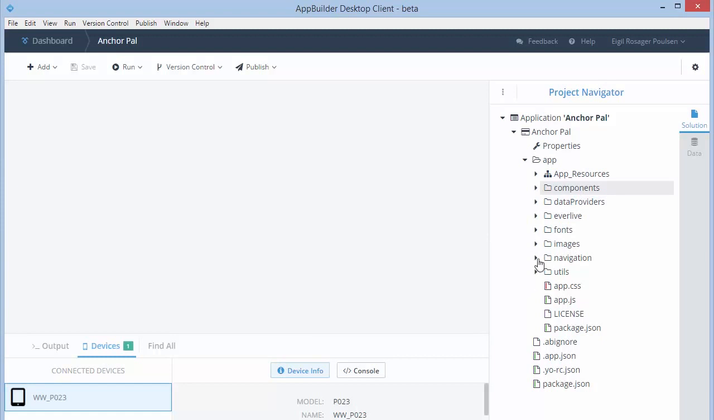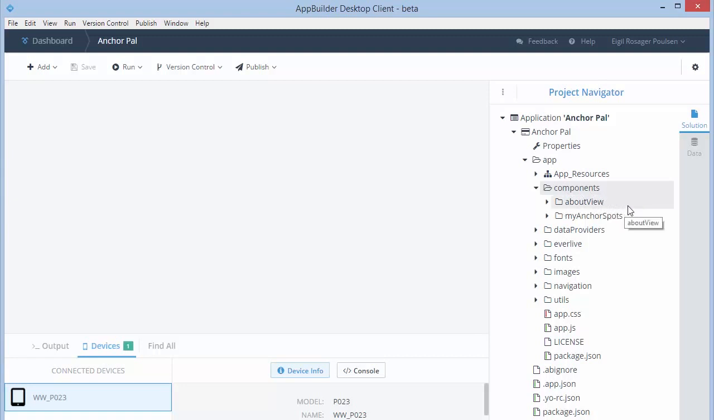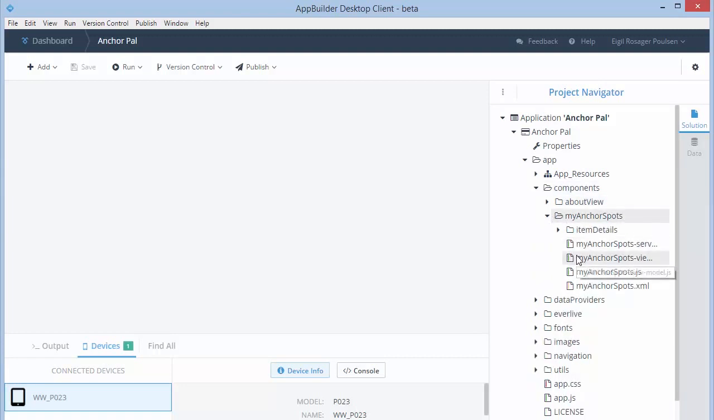So here we have all the source files, and you should notice here that we have the components folder, and here we have the two views that are in my app now, the about view and the anchor spots view. And if we look at the anchor spots view, you can see that there's also a folder for item details.